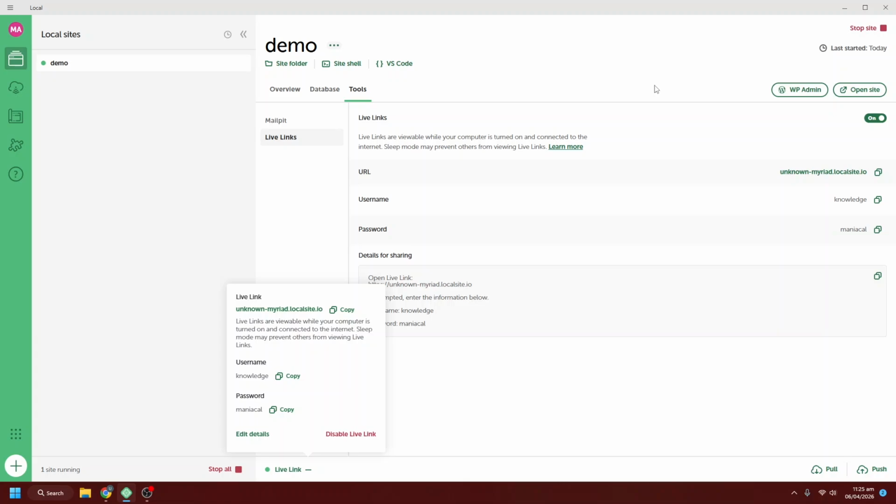So this is how you can install WordPress on your PC and enable live link functionality.